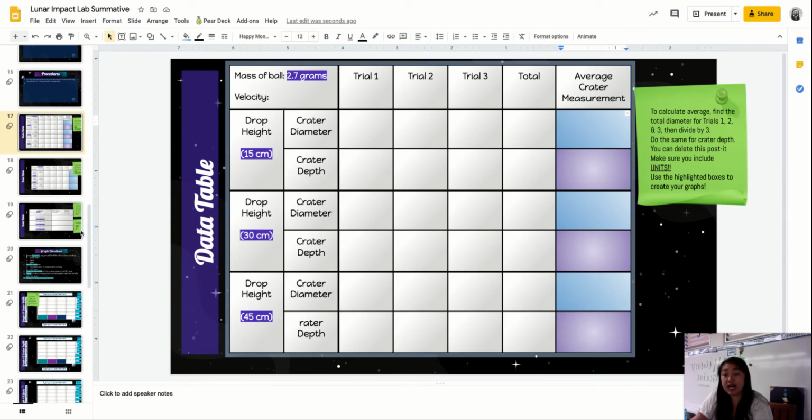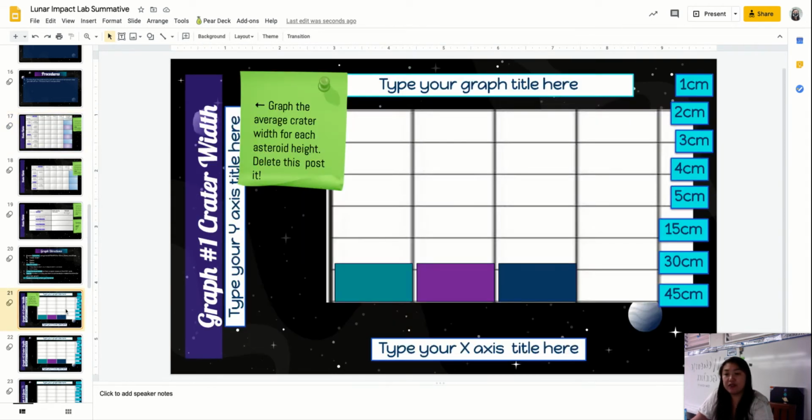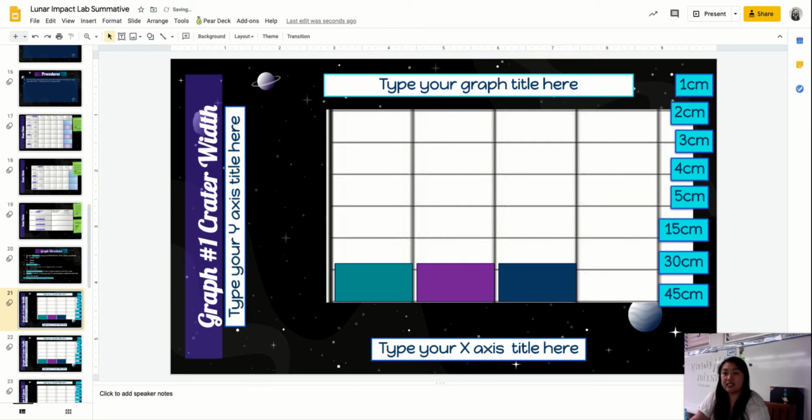So now that you know what data you're going to graph, you're going to come over here to your first graph. It says graph number 1, crater width, right here. So you need to make sure that you're graphing the appropriate data on the appropriate graph. Otherwise, your data is going to be off. So it says graph the average crater width for each asteroid height, delete this post-it. So we're going to click it, hit the delete key, and then now we're going to set up our graph.